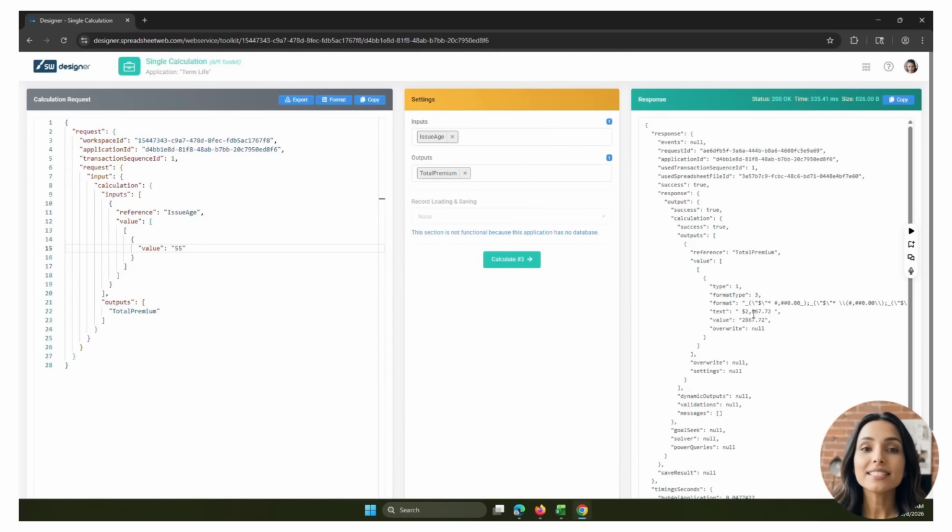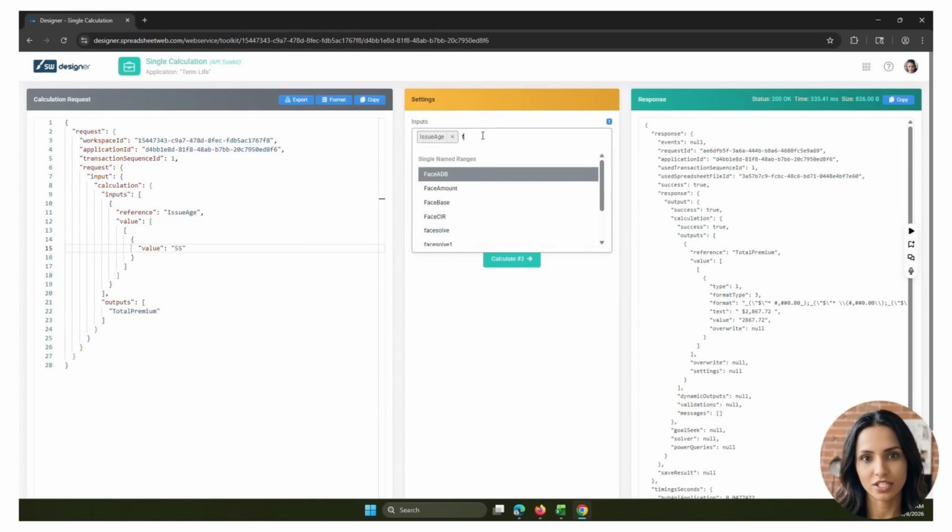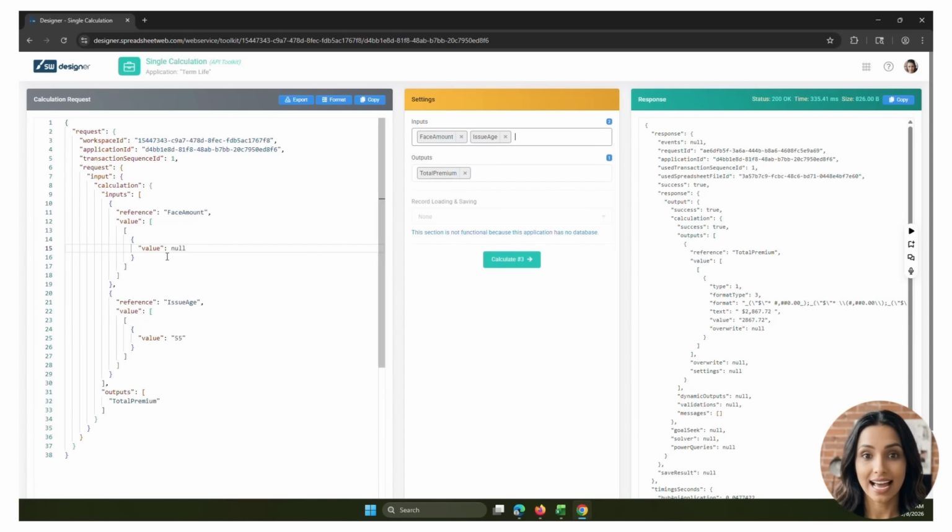We add face amount and set it to 100,000. Now we have two inputs, face amount and issue age, both feeding into the single total premium output. Hit Calculate. The result comes back as 1481. Pull up Excel, set the face amount to 100,000 with age 55, and the result is exactly the same.